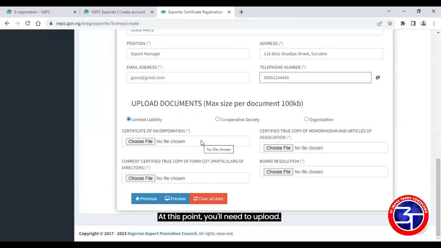At this point, you will need to upload some documents. Initially I said your registration details with CAC, you are going to be given a certificate of incorporation where you have inputted the certificate number in the previous page, your memorandum and articles of association. And I said export must be one of your objectives and must be written clearly in your memorandum and articles of association. Then the other document you need is your current certified true copy, that's your C7, for the particulars of directors. Then this is a new addition to the list of documents to be presented: a board resolution. Before now, there was no board resolution. Just 3 documents are going to be uploaded.